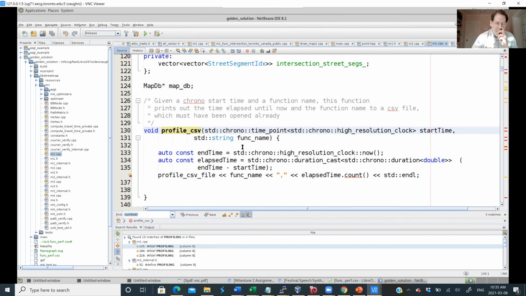It's going to look just like what I had before. So profile CSV, I showed you this on the lecture slides. Takes a start time that's passed in. So that's right here. It gets the current time. It works out the difference and it prints out to this file that should already be open. And in our reference solution, we open it in load map and close it in close map. And we print out the elapsed time as well as the function name that was passed in. Okay, so this func name is nothing magic. It's just a string that we passed in to say what are we currently timing.